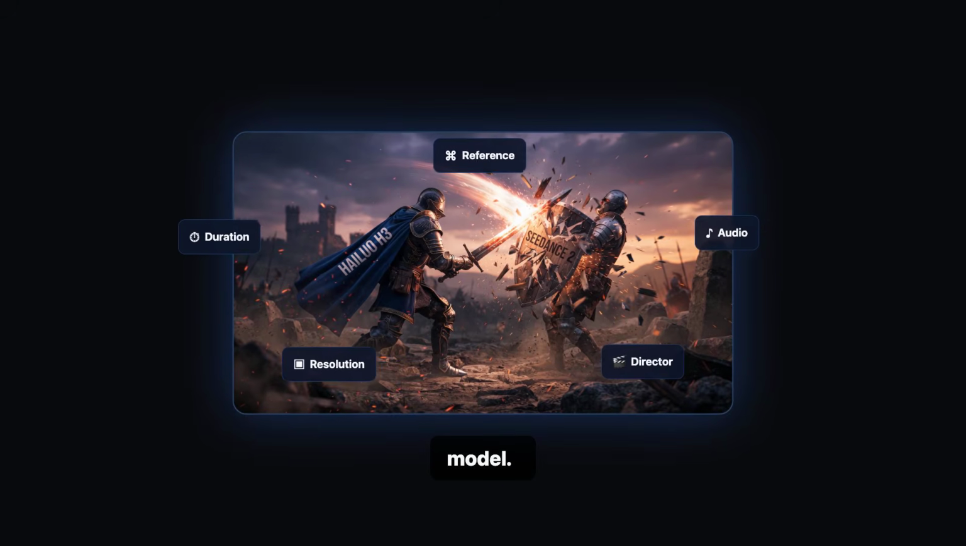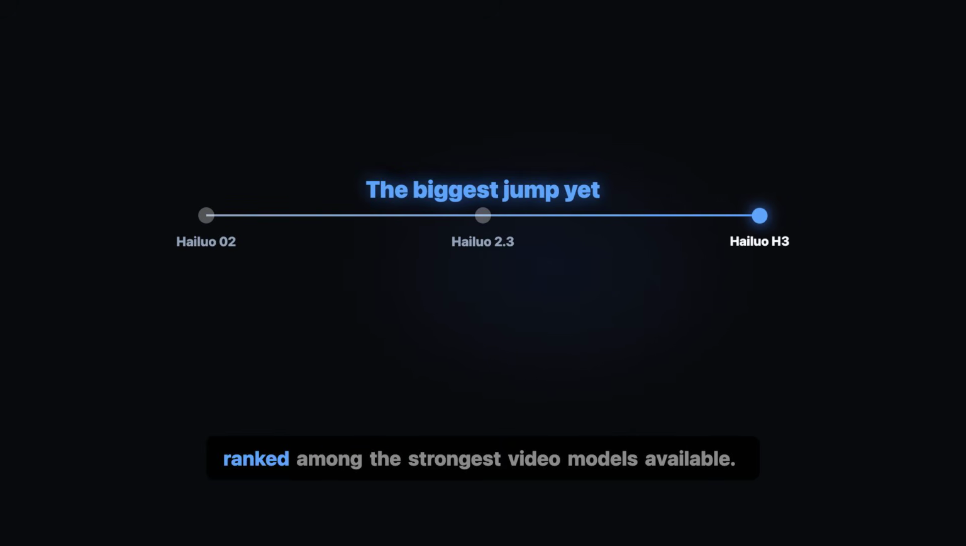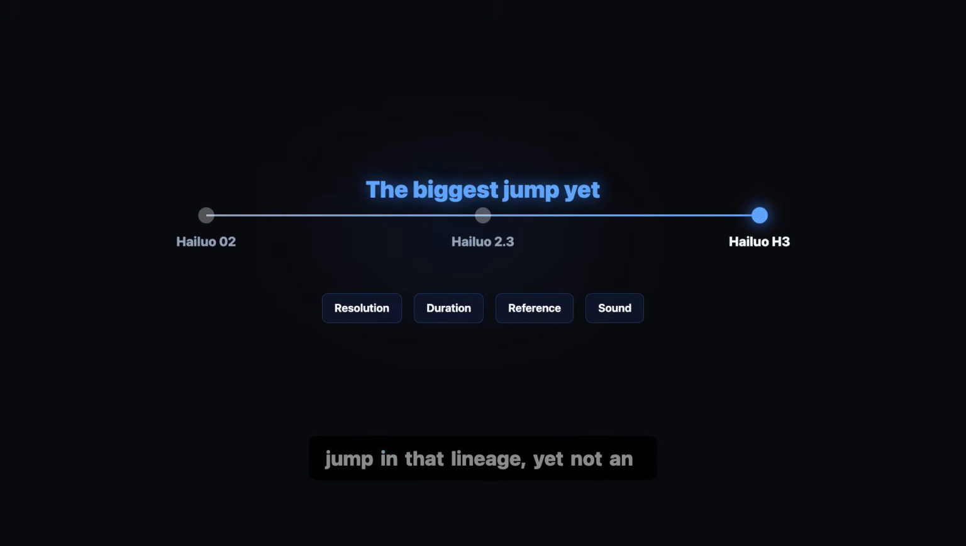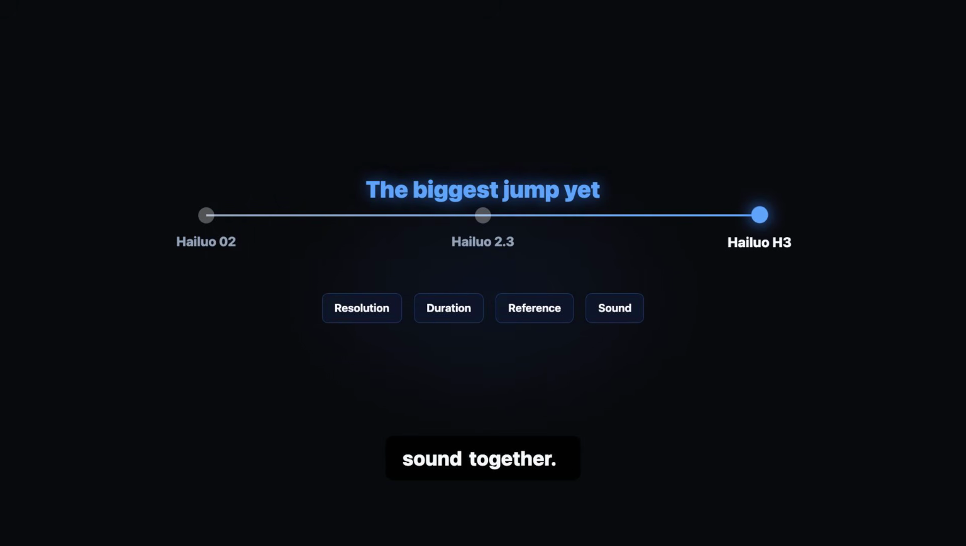one model. Hailuo has been MiniMax's video line since Hailuo 02, and Hailuo 2.3 was already ranked among the strongest video models available. H3 is being described as the biggest jump in that lineage, not an incremental update, but a shift toward one model handling resolution, duration, reference control, and sound together.